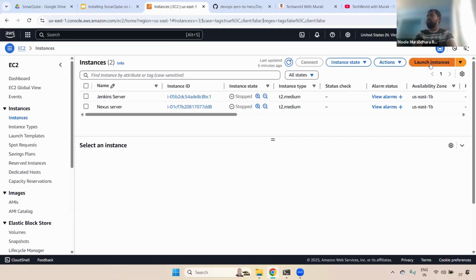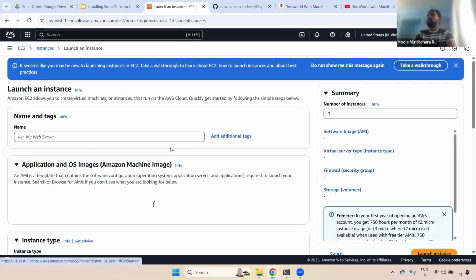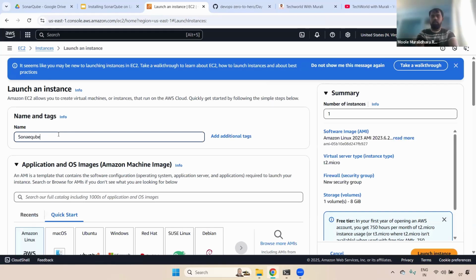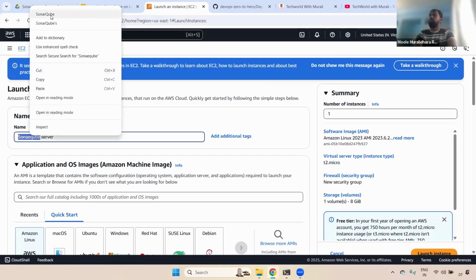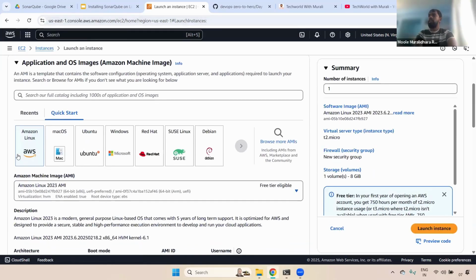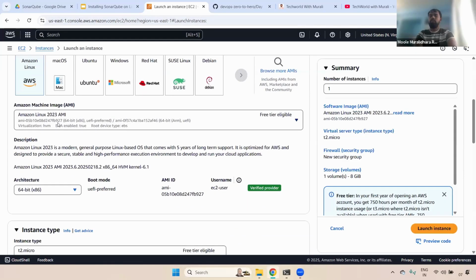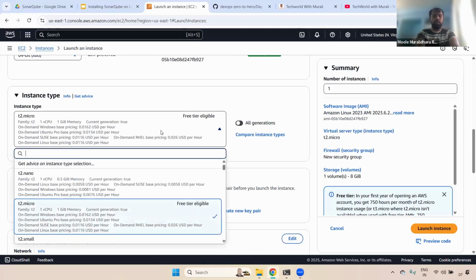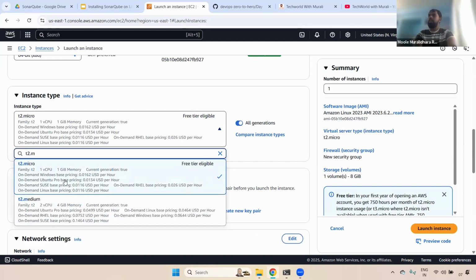First, I'm going to create the instance. Launch instance, and here I'm giving the name SonarQube server. Here I selected Amazon, and I can see Amazon Linux 2023. Most important, guys, if you are installing SonarQube on T2.micro, it won't work. Every time it will immediately stop. That's why at least you require 2 CPU, 4 GB RAM. For that, I'm taking T2.medium, 2 CPU and 4 GB RAM.